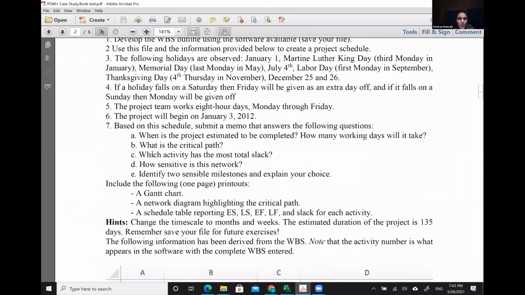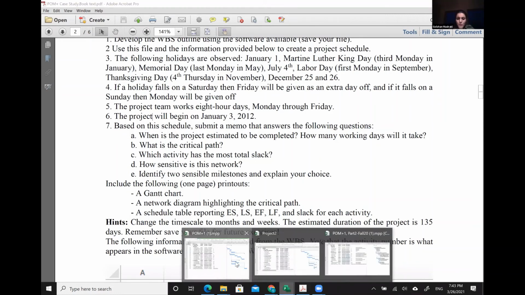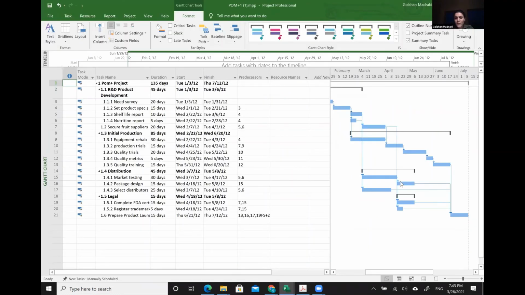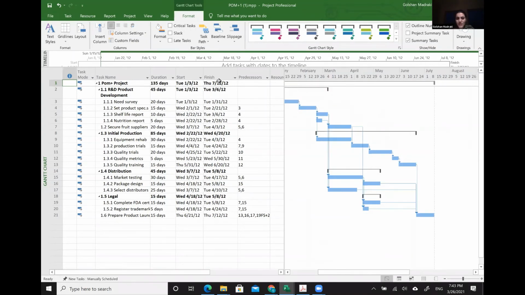So question 2, what is the critical path? All right, so to show the critical path, you need to go here and click on the critical path. Look at what happened here in the Gantt chart. If you click on the critical path, all of a sudden, some of them get pink.